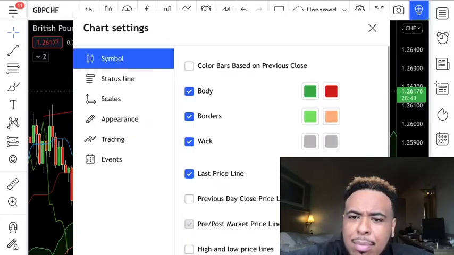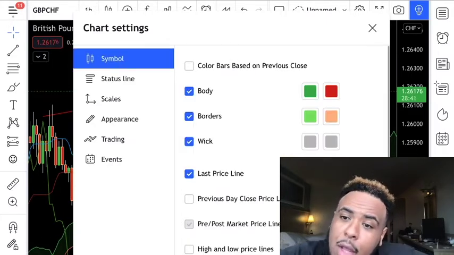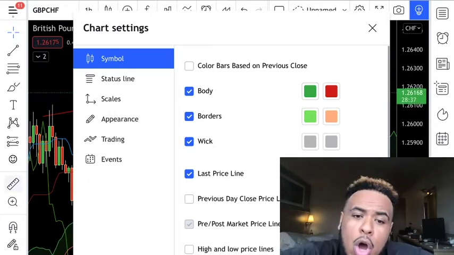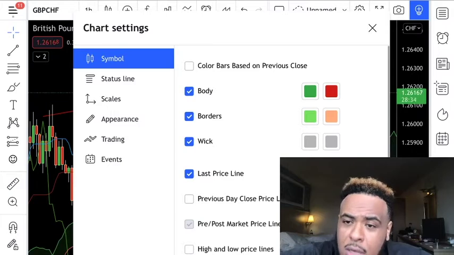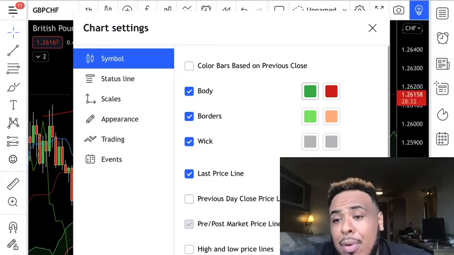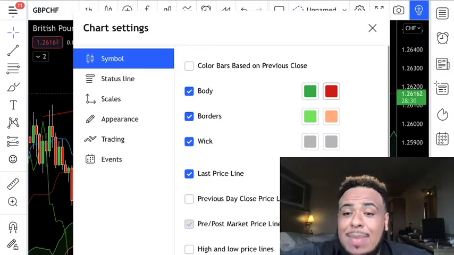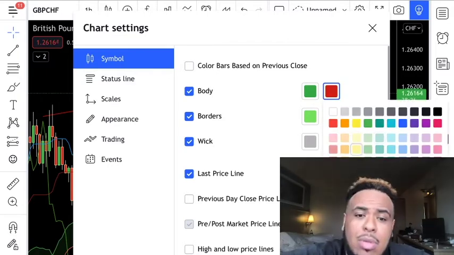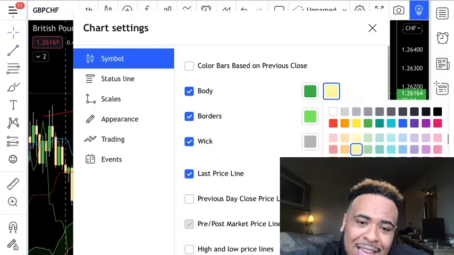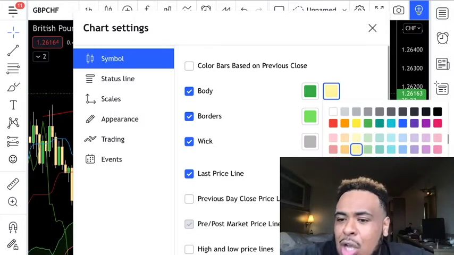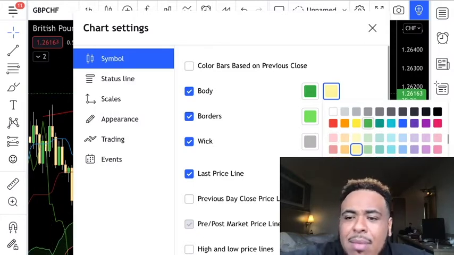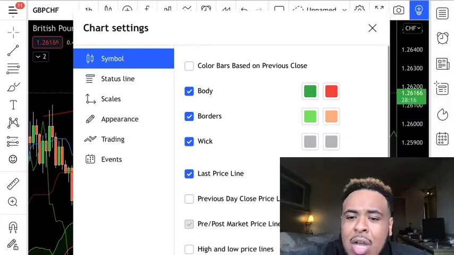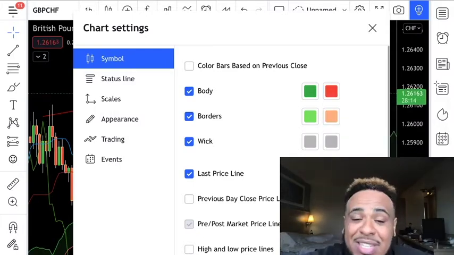So of course you've got symbols. Now with the body, the first one is of course the bullish chart. So what color you want the uptrend candle to be, I'll put it as green. Red is my downtrend, so I can change that color and make it, I don't know, yellow, and it comes up yellow. As you can see here, it's yellow. Okay, so me, I like to keep it green and red. It's the standard colors, it's just perfect and simple.